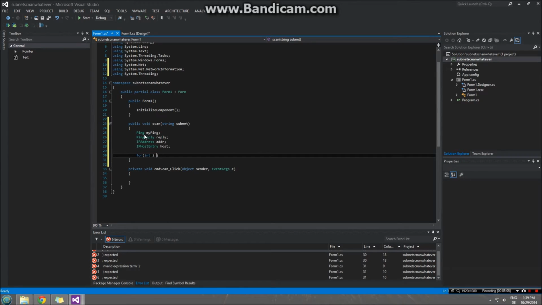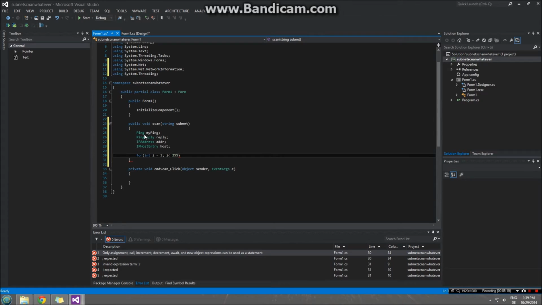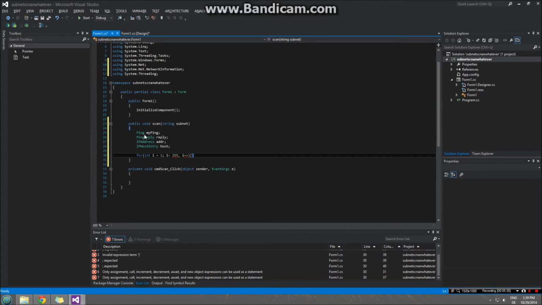I is set at 1, so we start in the first address and not at 0. We loop as long until I is smaller than 255, so we avoid scanning the broadcast address. And increment. That's okay.